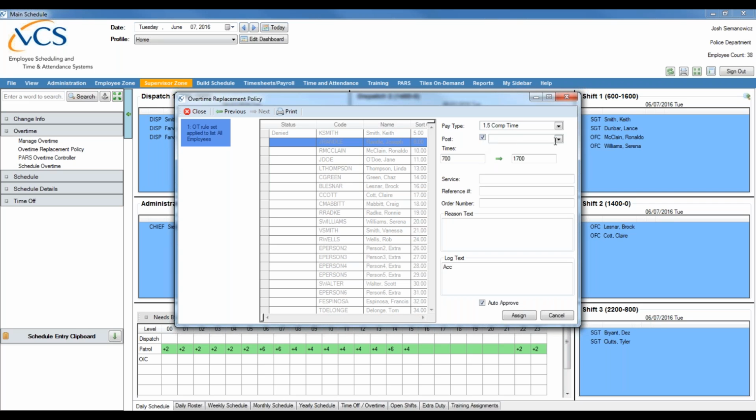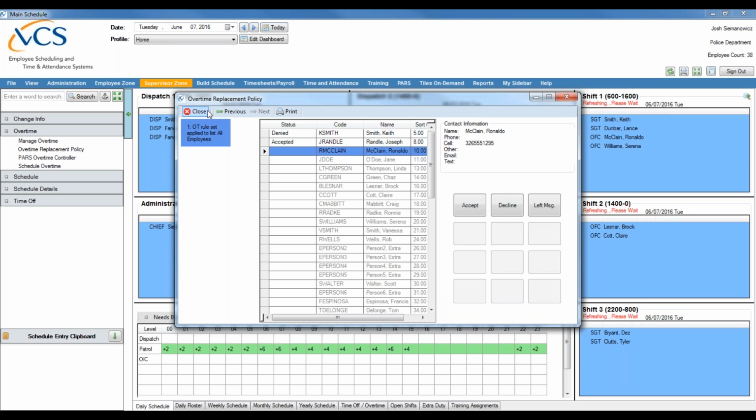Once again, we select the pay type. If they were assigned to a post, we check that box, and then we select the post. We can kind of confirm the times right here. Reason text: storm damage, traffic control, and West Patrol area. Here's the log text. Now, once again, we have that auto approve. So I'll just say, this is going to be automatically approved. I click Assign, and there we go.